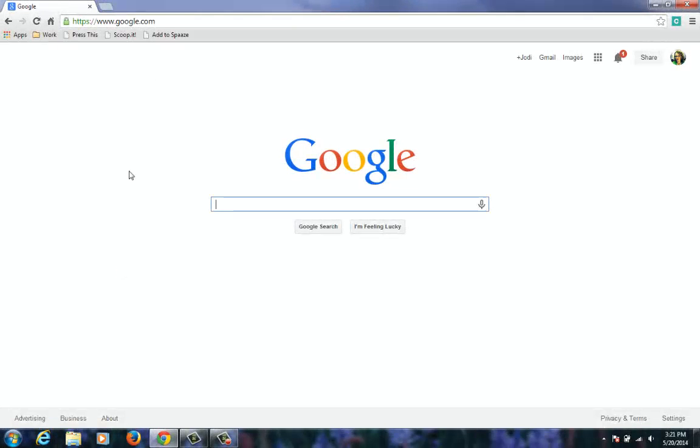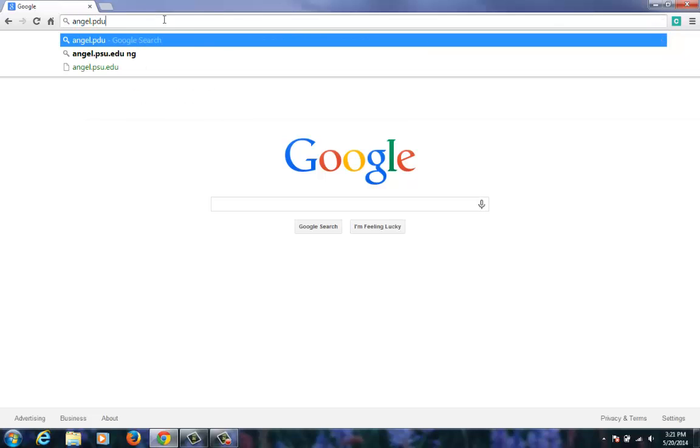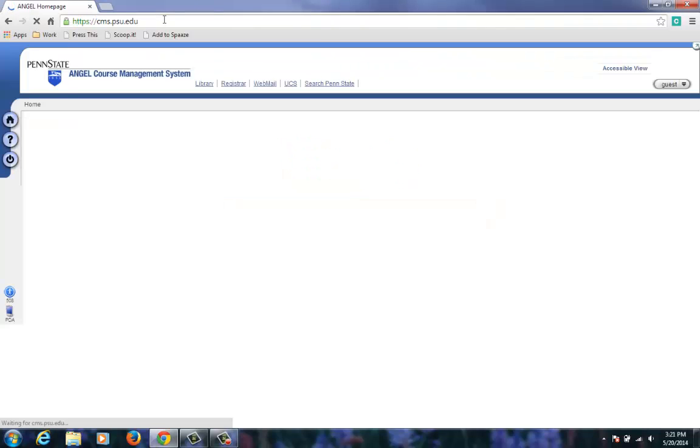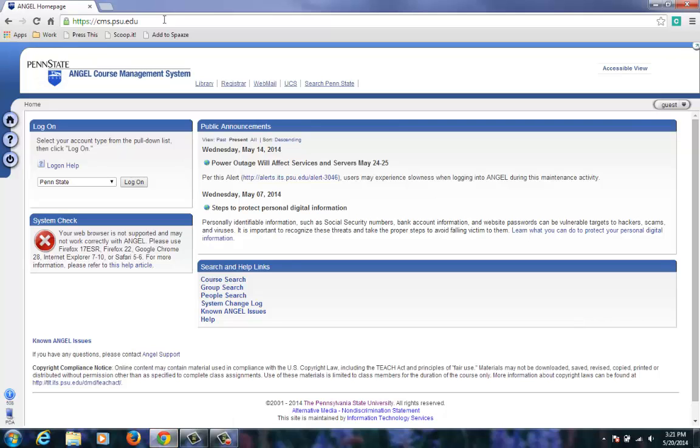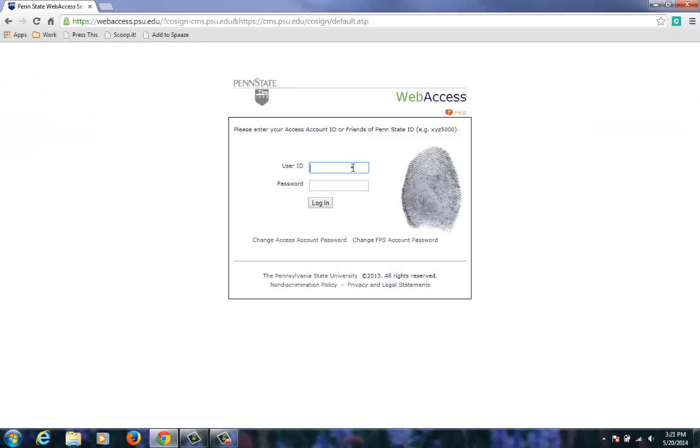As a student, to get to Angel, you're going to want to use the address angel.psu.edu, and that will bring you to the main page, and then you're going to log on using your Penn State logon ID and password.